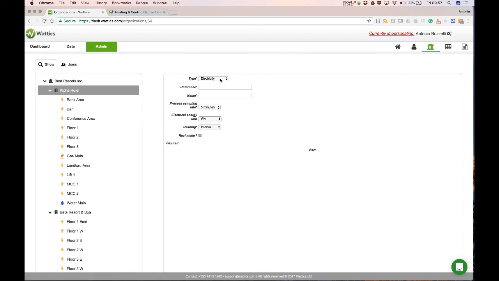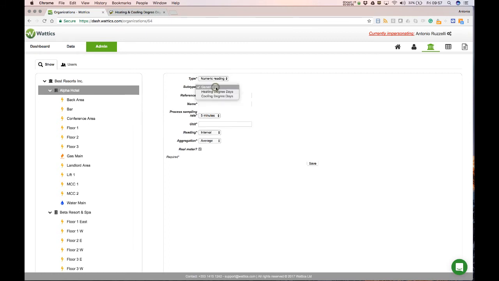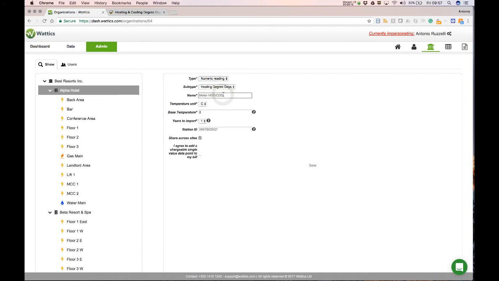Now the meters that you can add, as you know, are different types: electricity, gas, water, and also numeric reading. At that point there is a subtype, and you choose heating degree days. You give a name to your heating degree days, for example, heating degree days alpha hotel, which is already here. For example, this is the name of the new points that you're going to create. The temperature is in Celsius. The base temperature we can put 15 degrees, for example.